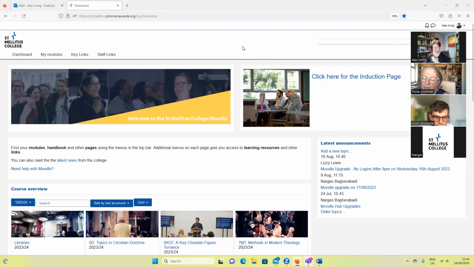Okay, so this is a quick run through the new way that students are going to be accessing library resources. Once they're on Moodle, and all the Moodle accounts should have been given and passwords given by now, the students should have access to Moodle.